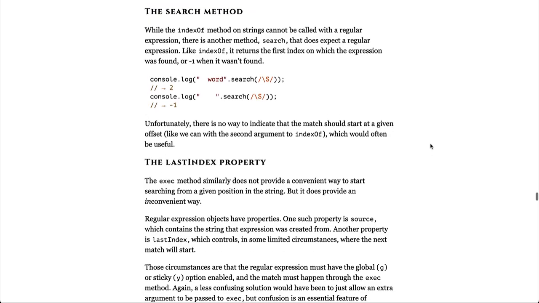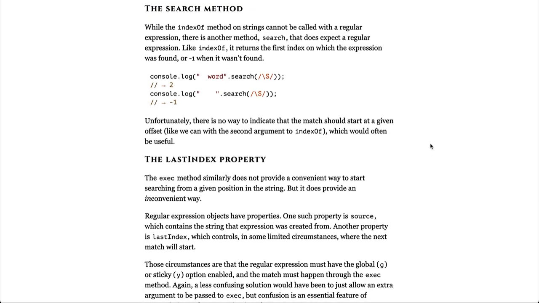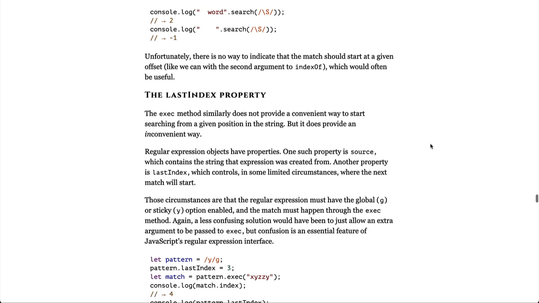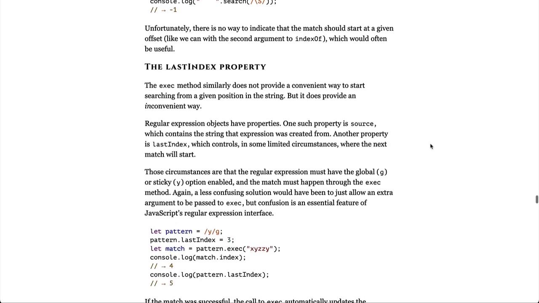The search method. While the indexOf method on strings cannot be called with a regular expression, there is another method, search, that does expect a regular expression. Like indexOf, it returns the first index on which the expression was found, or -1 when it wasn't found. Unfortunately, there's no way to indicate that the match should start at a given offset, like we can with the second argument to indexOf, which would often be useful.